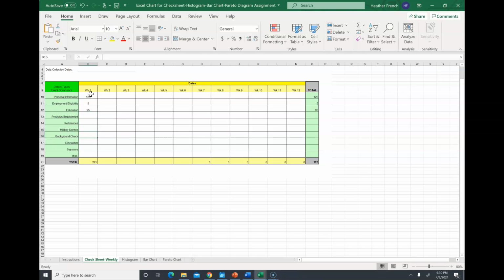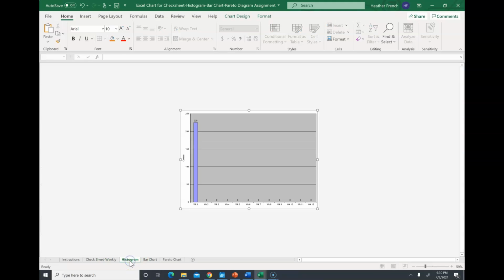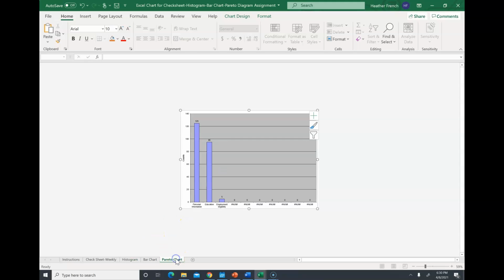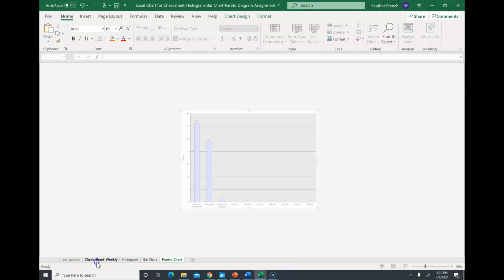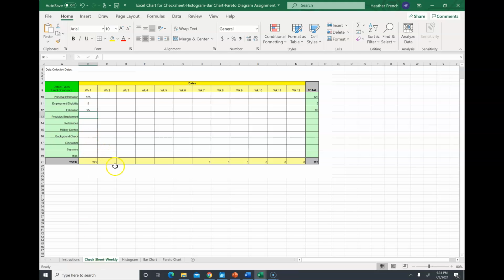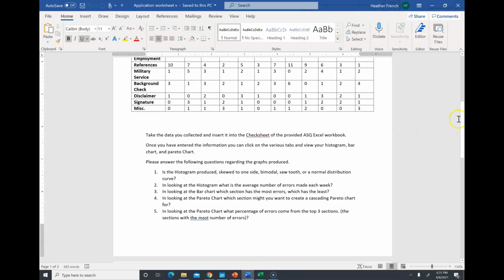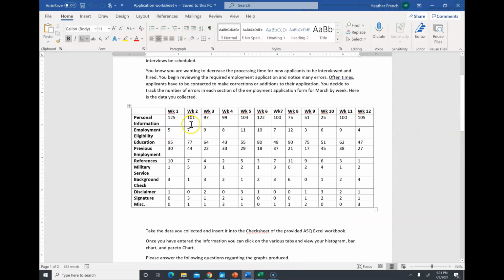Now, as this gets completed, then it's automatically going to populate a histogram, a bar chart, and then a Pareto chart. Okay? So these will all be populated for you once you enter in all the data from this Word document that I gave you into this Excel sheet. So just be careful and enter this data that's provided here carefully into the Excel sheet, okay?